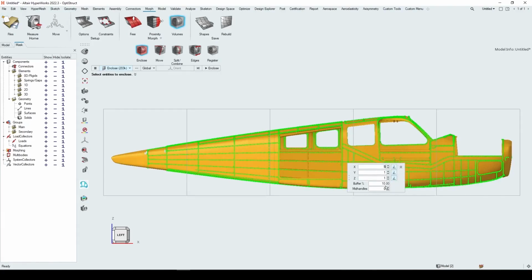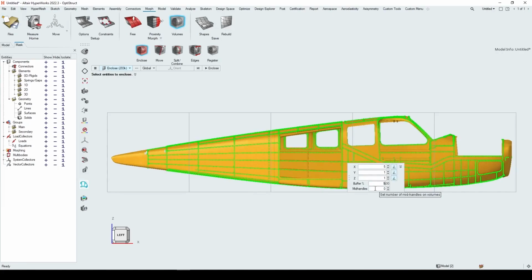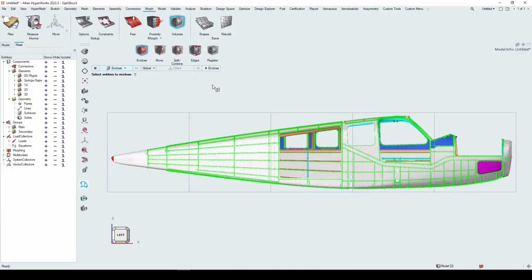Just before we enclose that, you can also set your buffer region here. Currently the default is 10%, you can make that as tight as you wish at this point. And that will just bring that morph volume closer to the FE model. You can also create mid handles if you wish, rather than just handles at the vertices of the morph volume and subregions. So we're just going to accept that by clicking enclose.